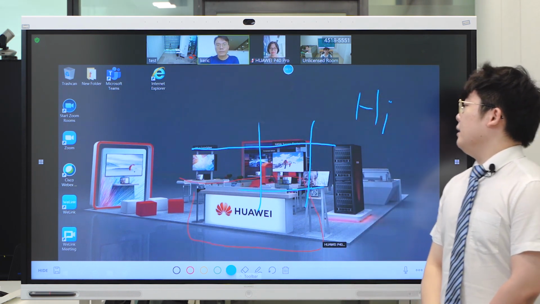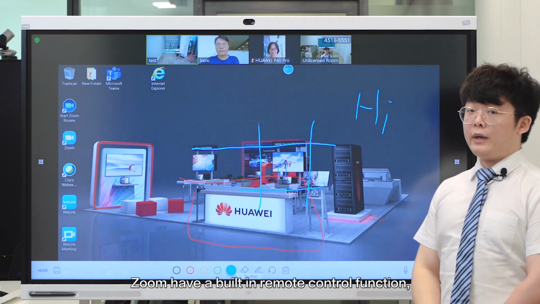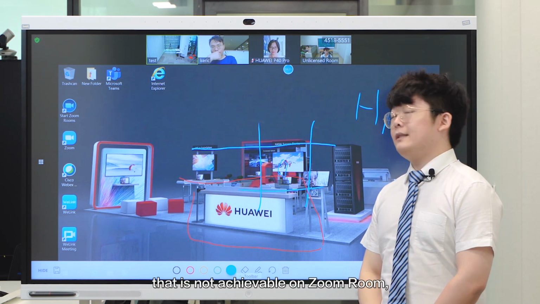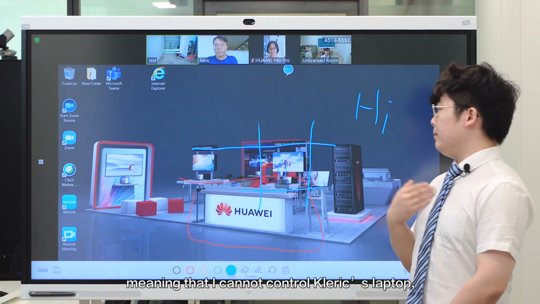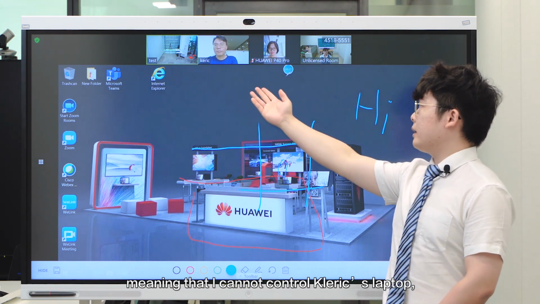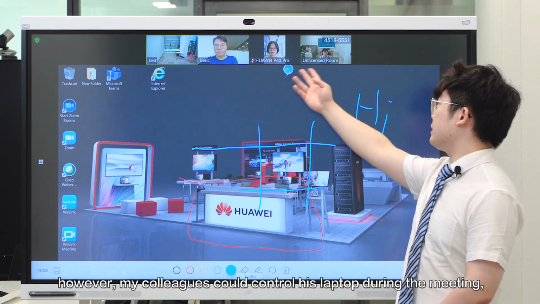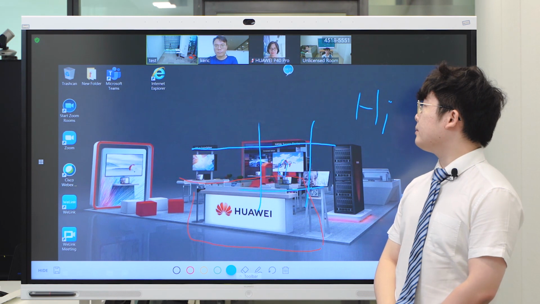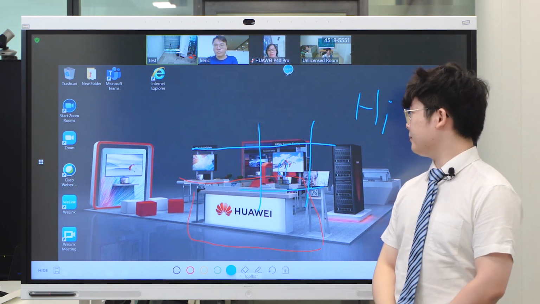Yes. And I have to mention that Zoom has a built-in remote control function. However, that is not achievable on Zoom Room, meaning that I cannot control Cleric's laptop. However, my colleagues could control his laptop during the meeting, as long as Cleric shared his authority.